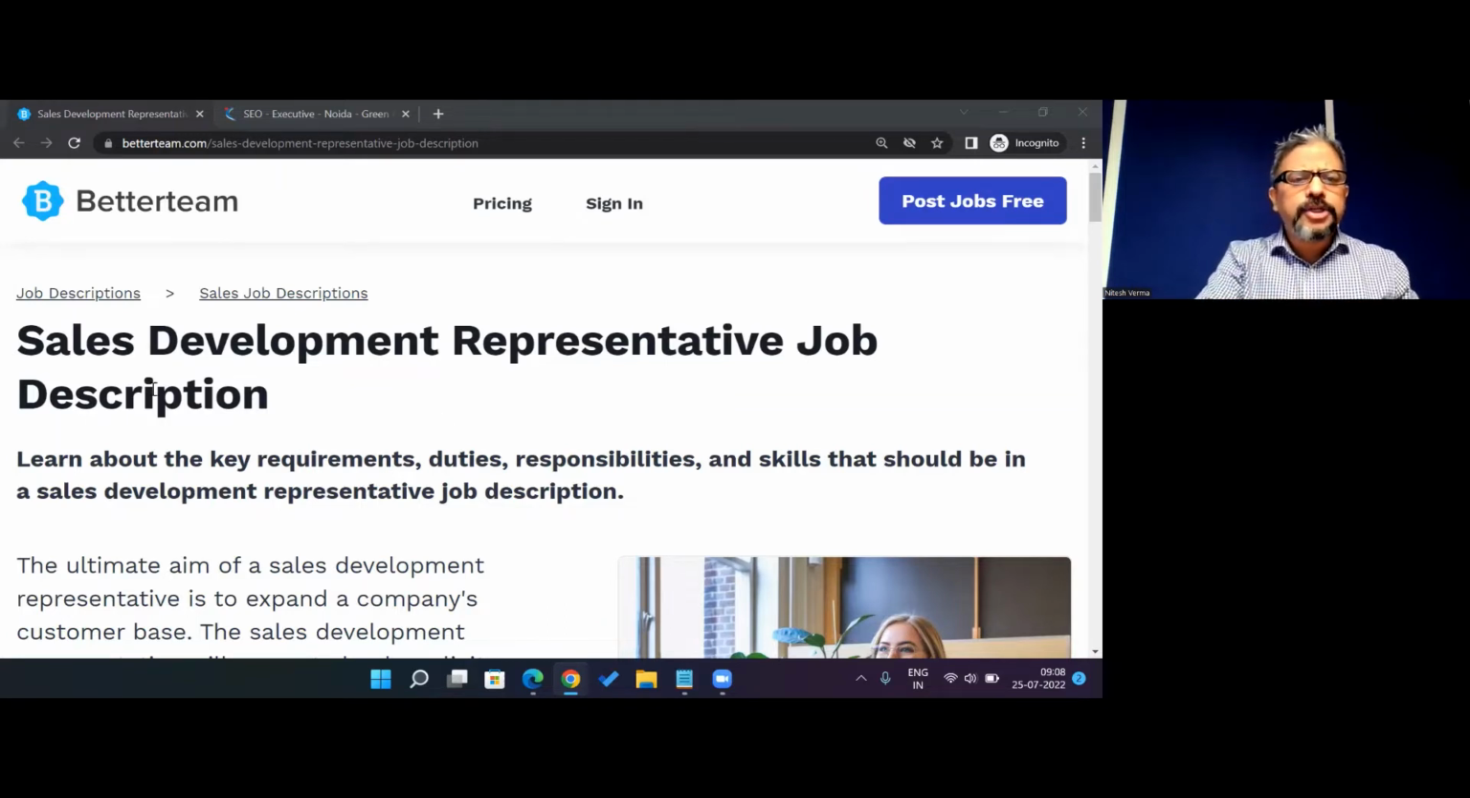So the first one that you see on your screen is a job description on the Better Team website. It's for a sales development representative. This is the first one because this is a common position that almost all companies hire for: sales executives, sales managers, marketing executives, BD executives, or a sales development representative, an SDR. So I'll just browse through.